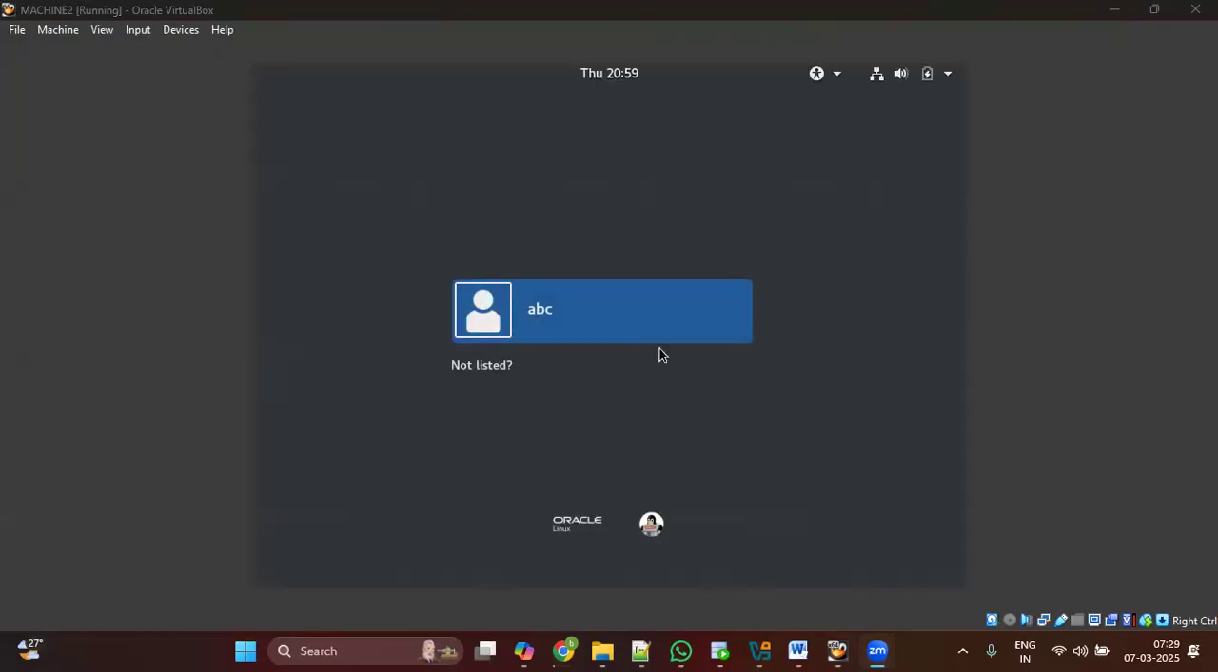Now we can say the machine has started. Which user do we need to log in with? Root. It's not listed, so click on Not listed. Give the username first, then click on Next. Then give the password, the root user password, oracle. Click on Sign in. We are able to log in.